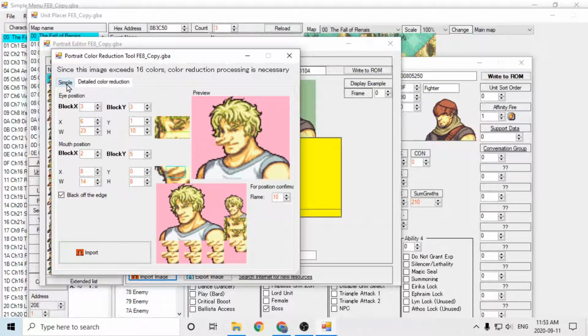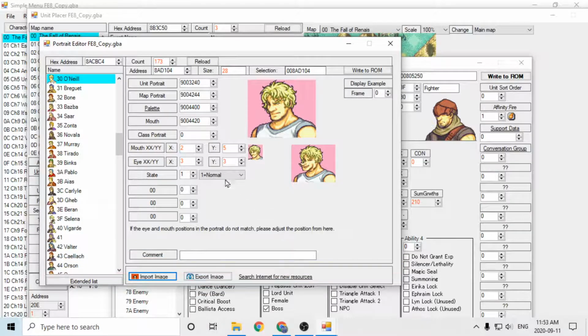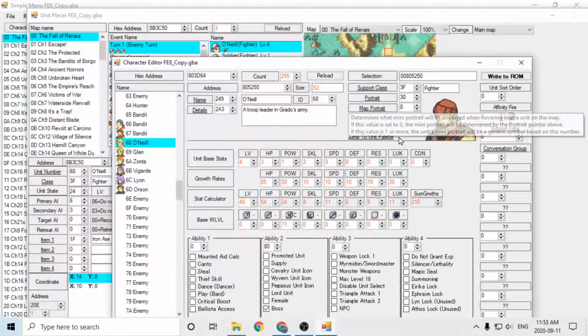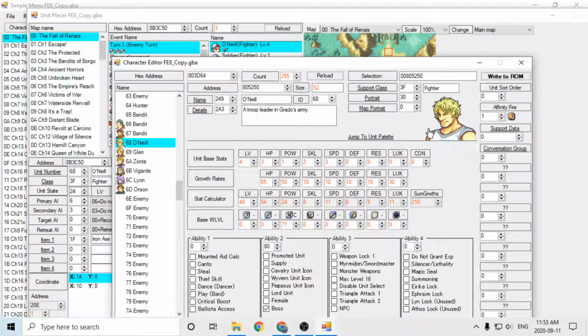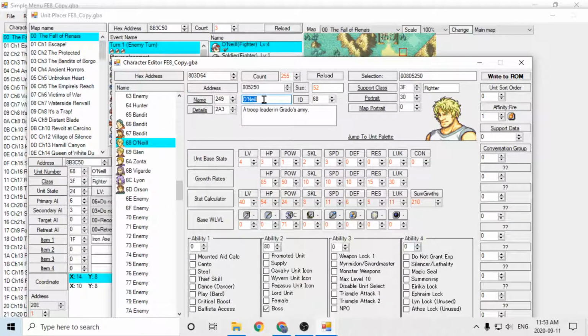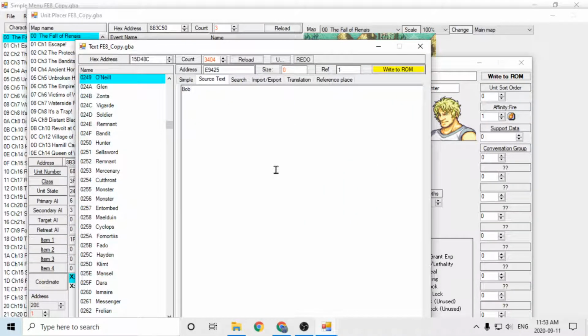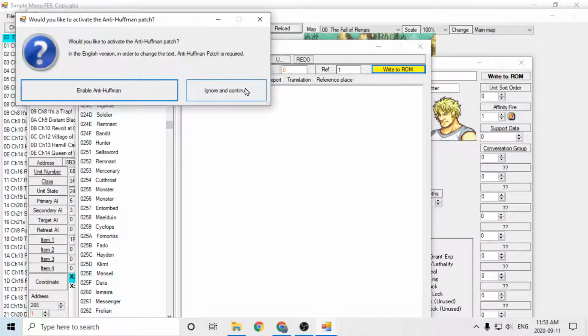It says it's just over 16 colors, so it's just going to fix that for you. And then the mouth looks like it needs to be moved over, so I've moved that over, and we're good to go. And then once we refresh it, we can see O'Neill now looks a bit different. We could also rename them, so you see I double-clicked on the name. And let's just type in Bob. So that can be our enemy.